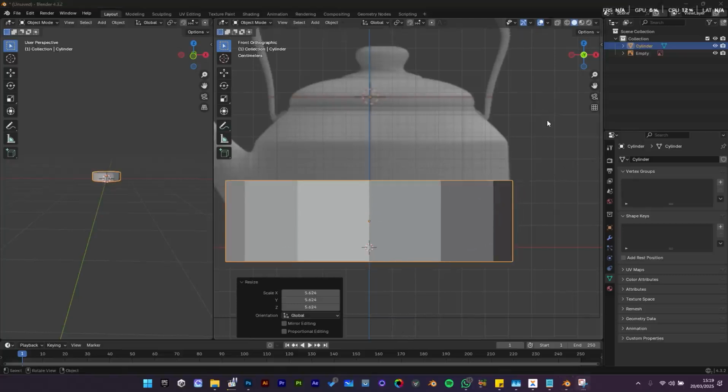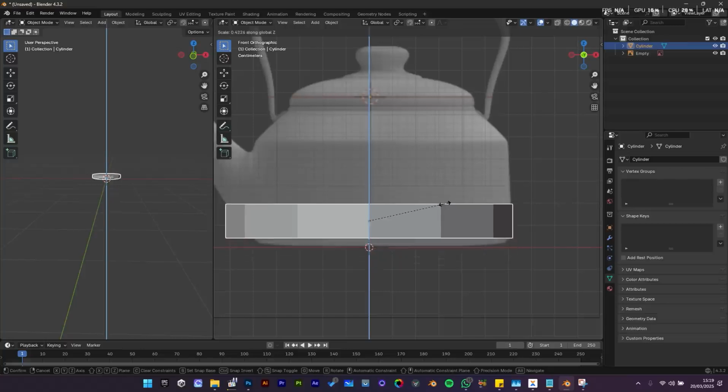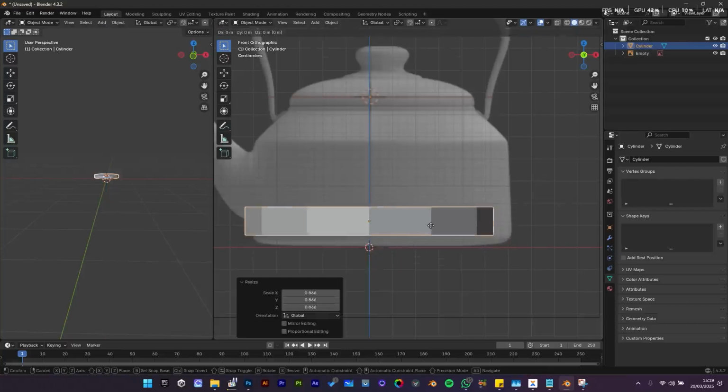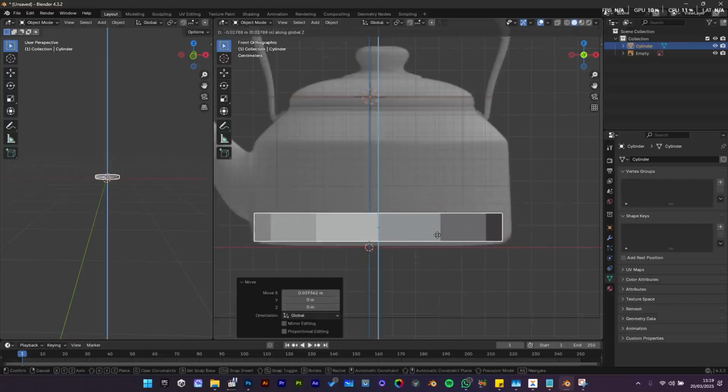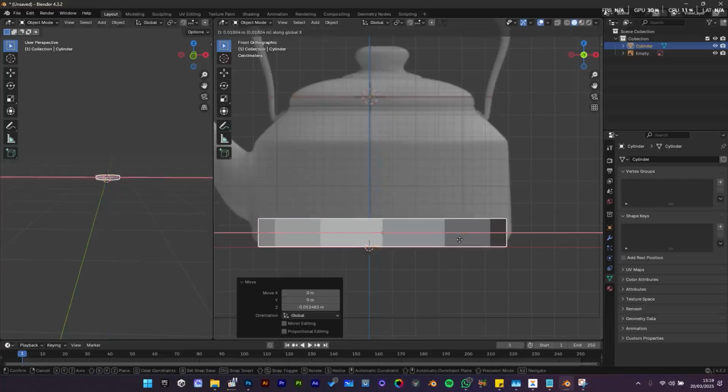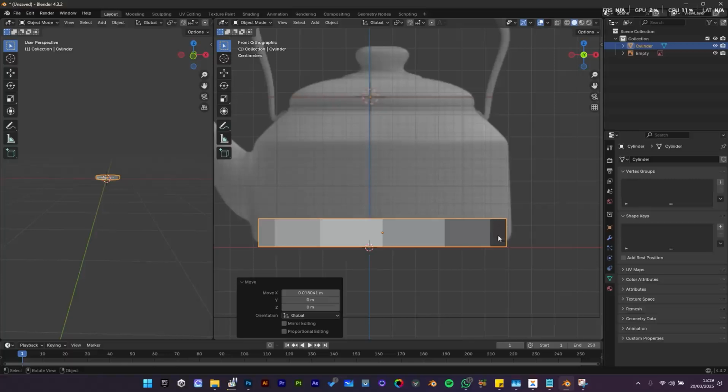Then we scale it down again on the z-axis, SZ, so it becomes flatter. But it seems this guy is too big, so GX to move it, GZ to bring it down so that it matches here. All you just need to do is make sure that this cylinder matches this width of the kettle here to here.